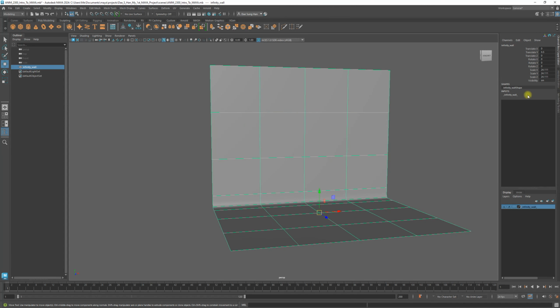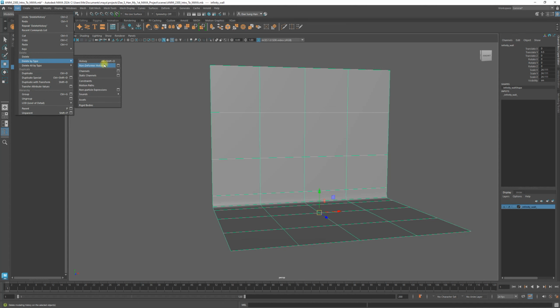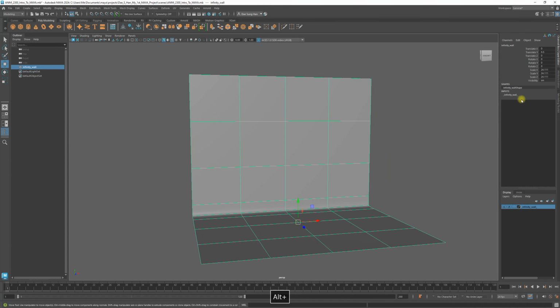Any 3D artist will always do this. Well, except for character rigging, there's times where you need to have it here, I think. Yeah, but anyway, whatever. So, delete history. All right, I repeat again, select your object, edit, delete by type, history. And now we're clean. Next, so we're done with that.